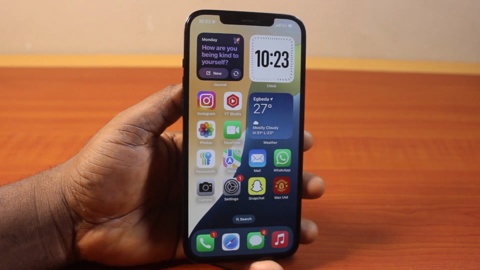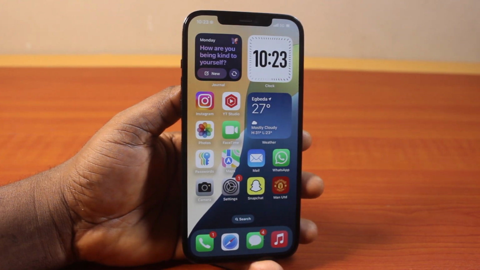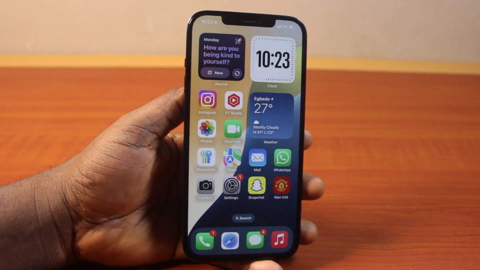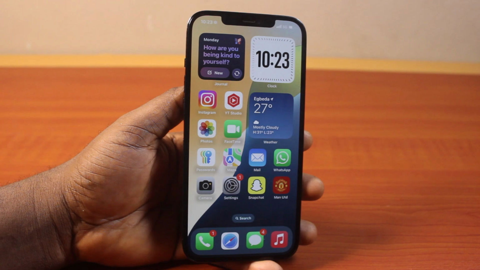In this video, I'll detail how to enable or disable continuity camera on iPhone on iOS 18. So if you have a Mac, then you want to use your iPhone as a webcam. Whenever your iPhone is closer to your Mac, then you need to turn on continuity camera on your iPhone.